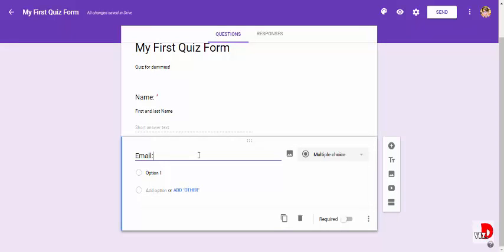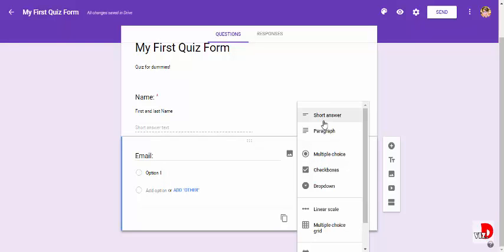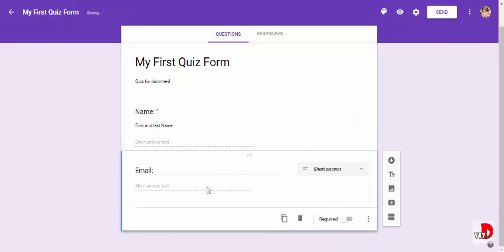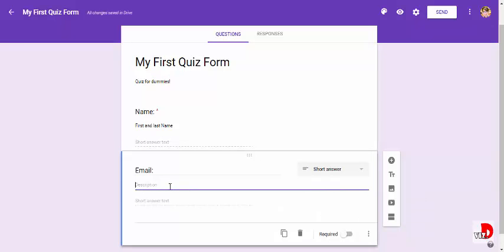Let's say we would like to have the email. Again, email can't be multiple choice questions, so click on short answers, and usually use your active Gmail ID. Okay, make this question required.